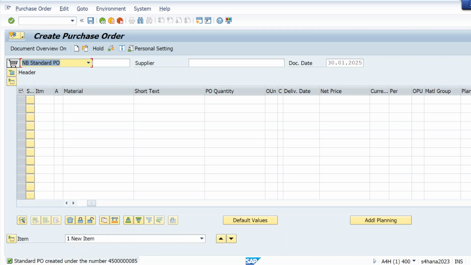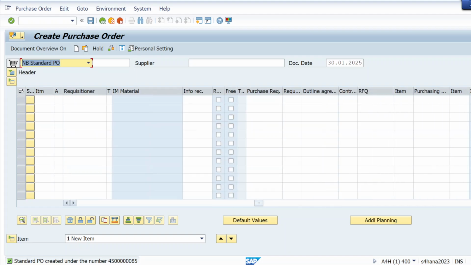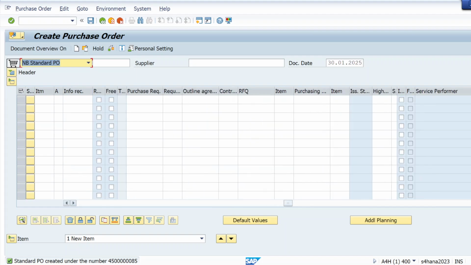Let me show you again what you need to do. Just go to the purchasing document field. Here it is, purchasing document.